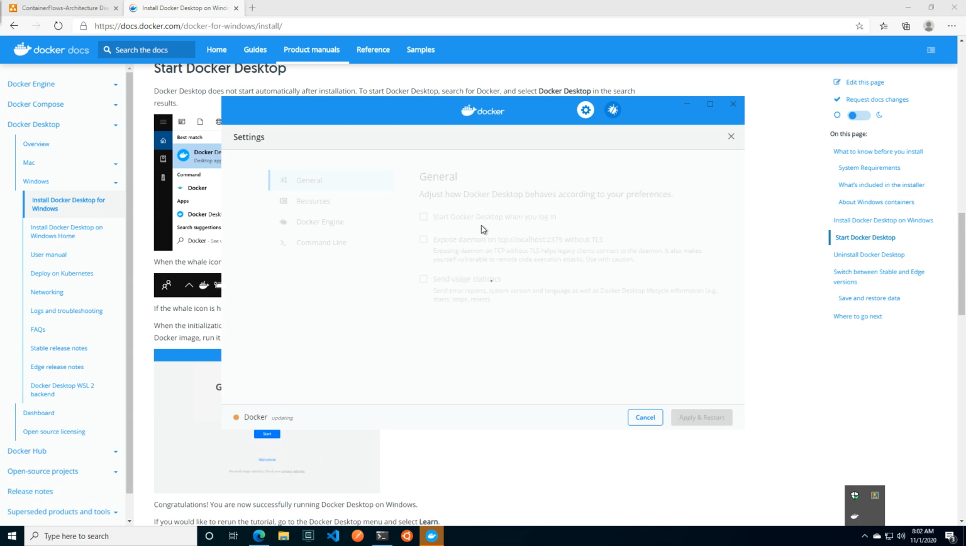These are the settings. Whenever we log into the system, we can start the Docker Desktop. We can enable Kubernetes here, and if you are working with Kubernetes, in the coming session we can discuss Docker orchestration. We'll discuss that topic. If you want to enable Kubernetes, we can enable it here.